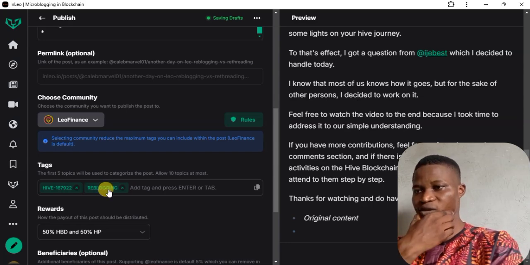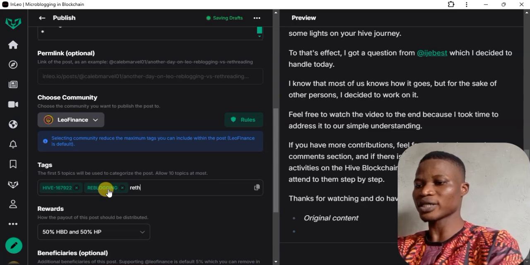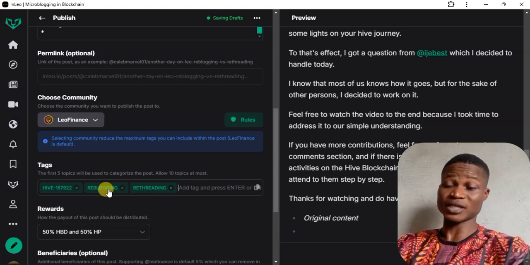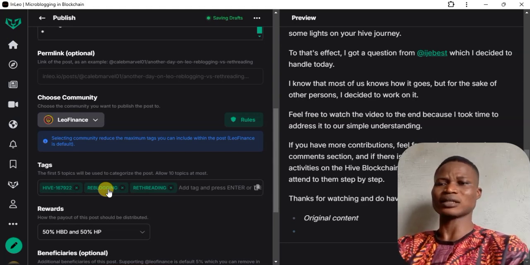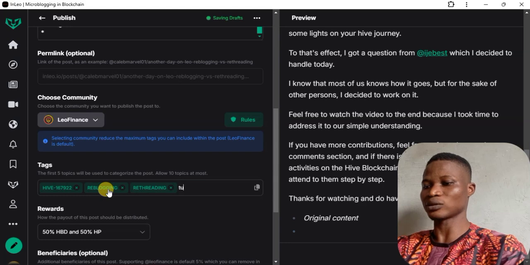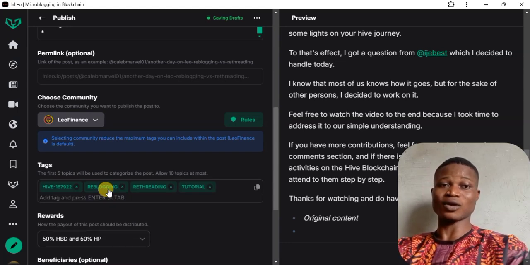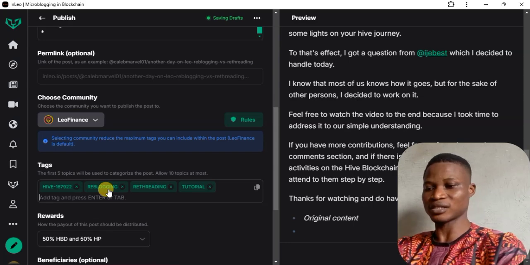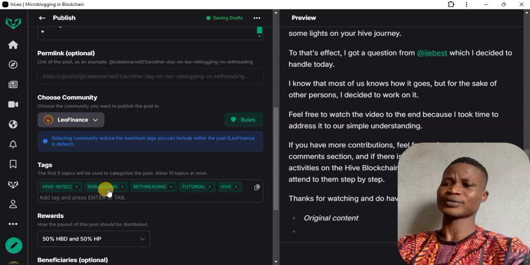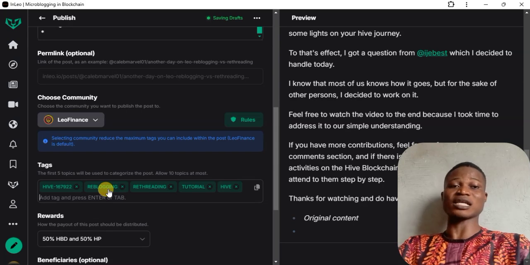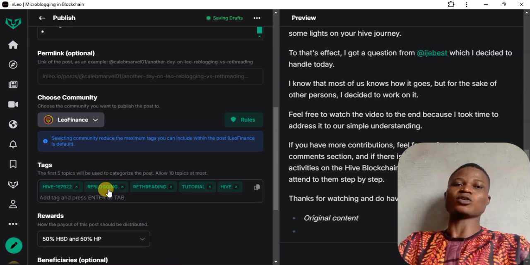I give space. You see it appeared there. Then I'm gonna add it's a tutorial, find and go tutorial. I add it. They are all related to Hive activities. So I tag Hive. Then you can add any other tag, maybe the community that you are in. Any community that you are following, that you've identified yourself with, you can tag them to your blog.